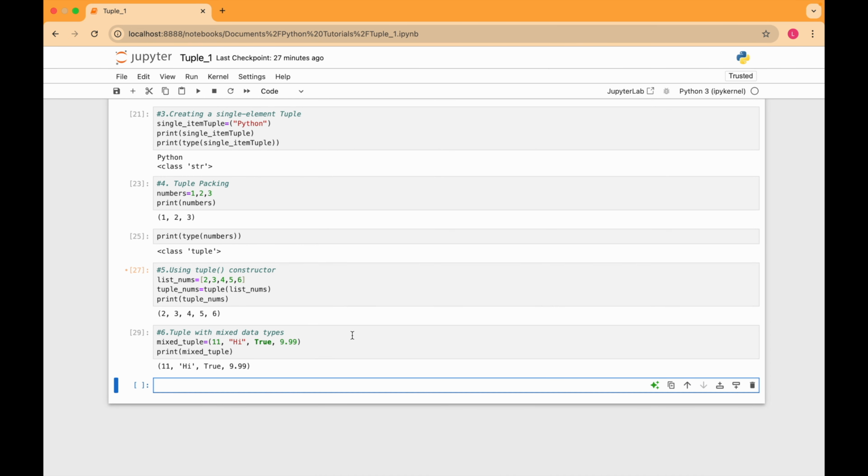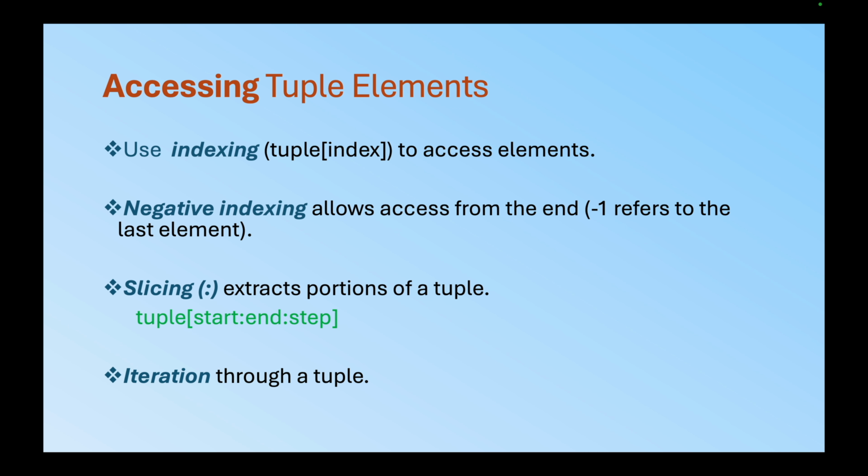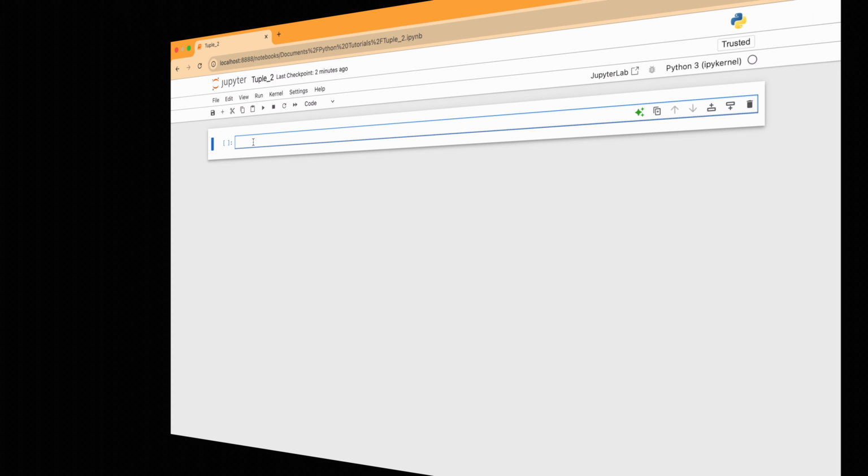Now let's move to another topic, that is how to access elements in a tuple. Accessing tuple elements. We can use the indexing method to access elements in tuples. In order to access an element from the last, we use negative indexing. Another is the slicing method, to extract a subset of elements of a tuple. We can also perform iteration using a for loop in tuples. Now we are going to learn with examples. Let's move to the Jupyter notebook.